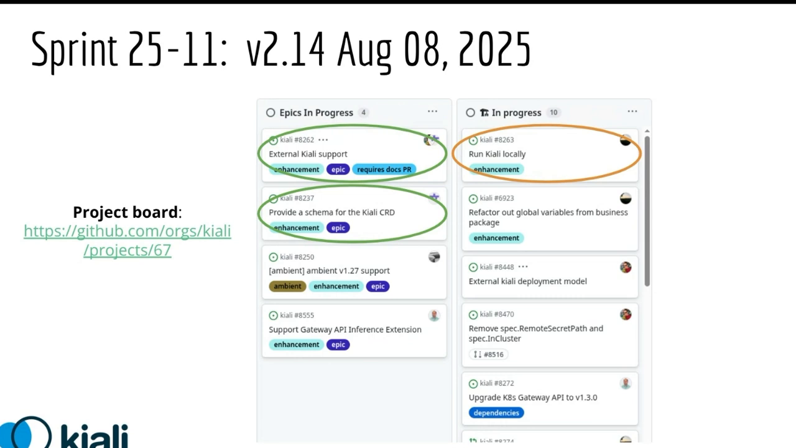One is external Kiali support. This is a big one that's been going for many sprints. It's the ability to support a new deployment model in Kiali, such that Kiali can be deployed on its own, we'll call it a management cluster, away from the mesh. It's basically a move towards keeping observability resource consumption away from your mesh resource consumption, right? So you don't want to necessarily have to use resources that are running your production apps, or you want to minimize the resources used for observability in that case. So this is a new deployment model that we're going to support coming up soon.